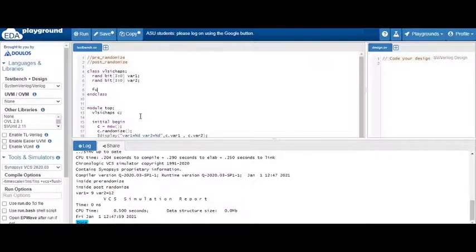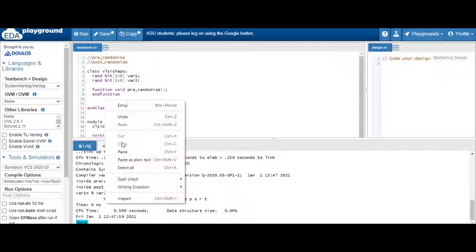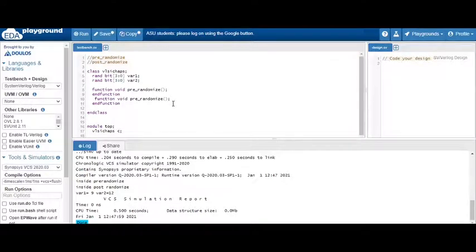For that, first you have to declare pre_randomize and post_randomize. That is a function, then void, then write the name, that's pre_randomize, and then endfunction. And again you need to write a function with return type void for post_randomize. So here just change the name to post. Okay, so now we have pre_randomize and post_randomize.